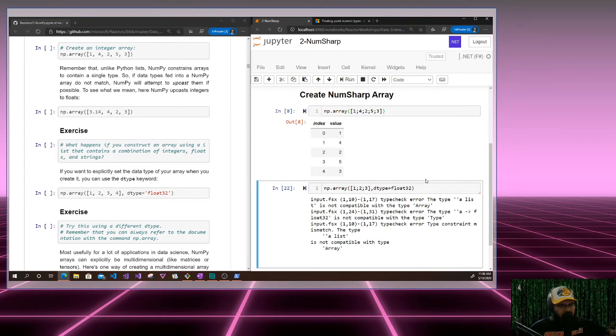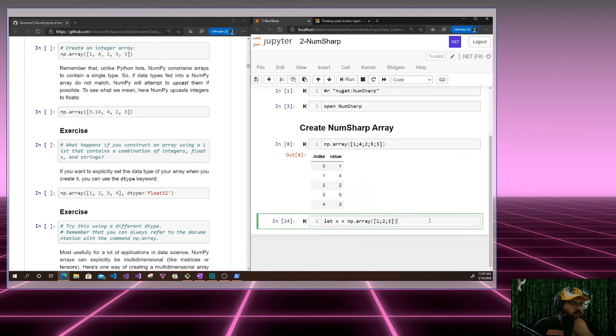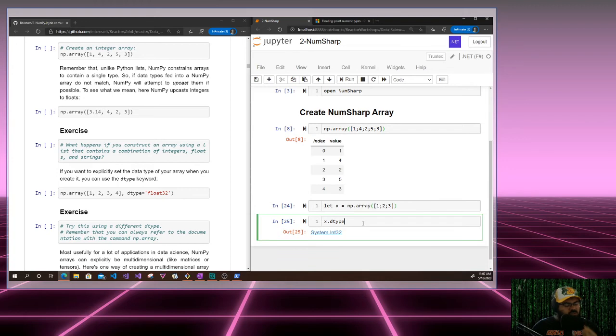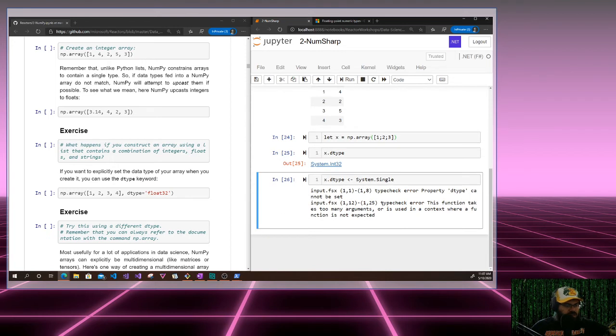So, a list is not compatible with the type array. All right, you know what? Let's try this. Let's try making it, x is equal to fine. Okay. Now x dot dtype. It's an int32. Okay. So x dot dtype, system dot single. Okay. It cannot be set. This function is used where a function is not expected.